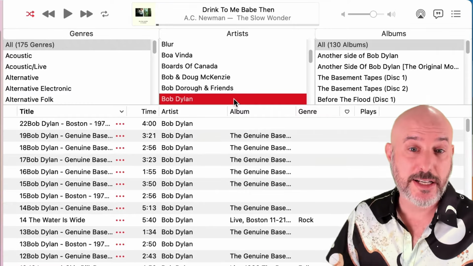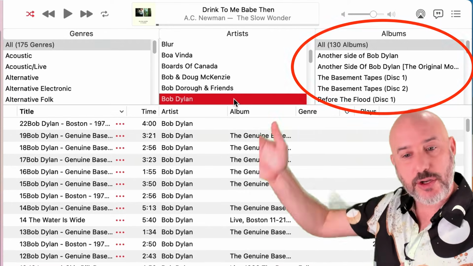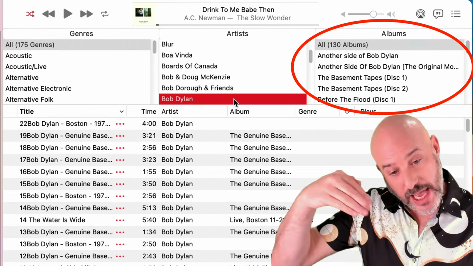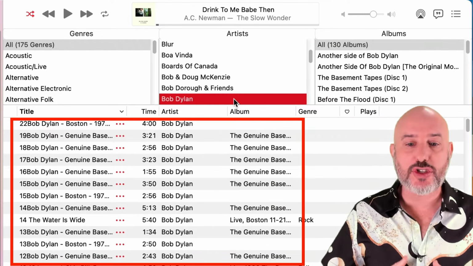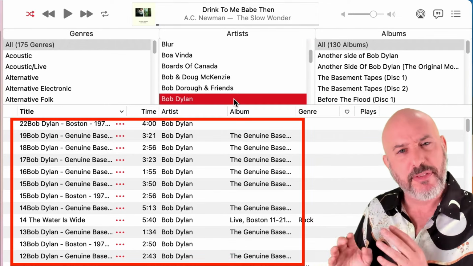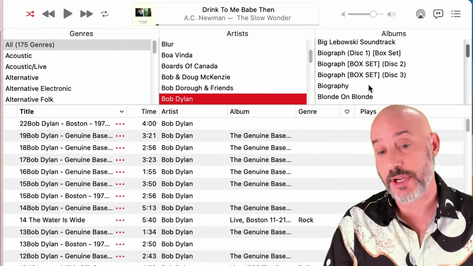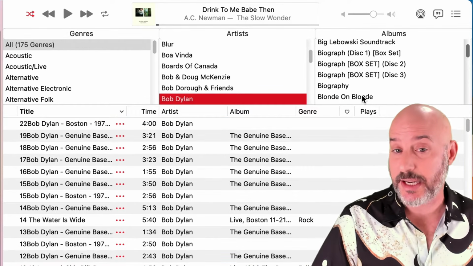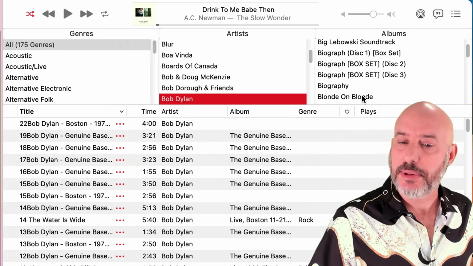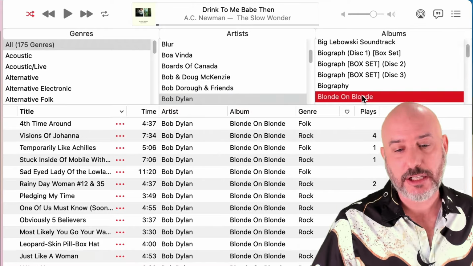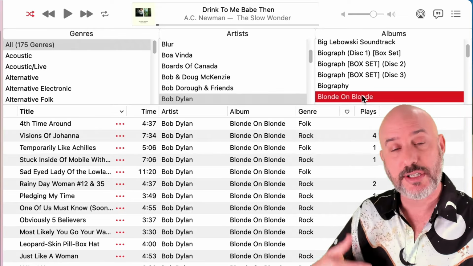So once I've selected a specific artist, to the right side, you're going to see all of their albums. And beneath you, you're going to see all of the songs of all of their albums. But if you want to find a specific album, all you have to do is search for it over here, either by scrolling or by typing it in. In this case, let's see what's on the Blonde on Blonde album. As I click it, I see all the songs down below.